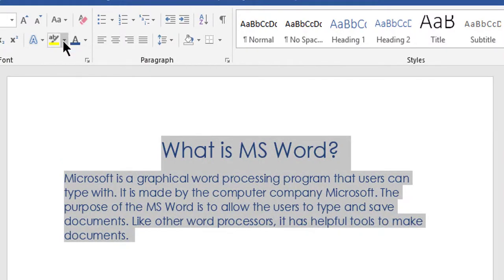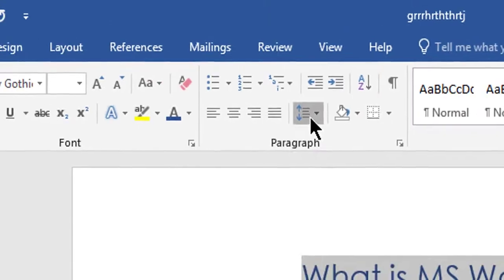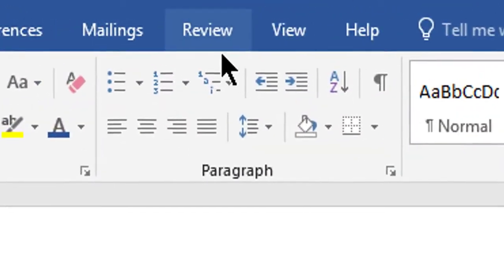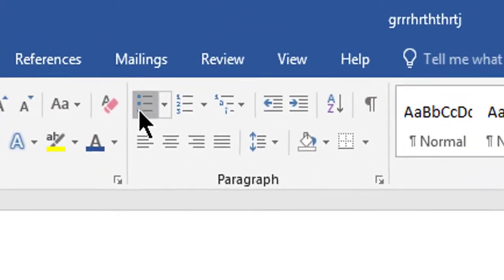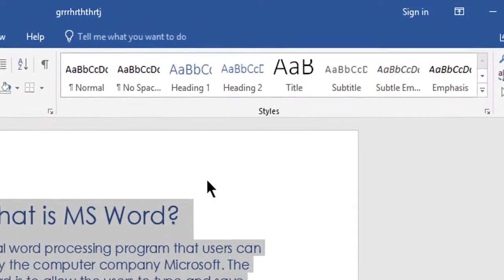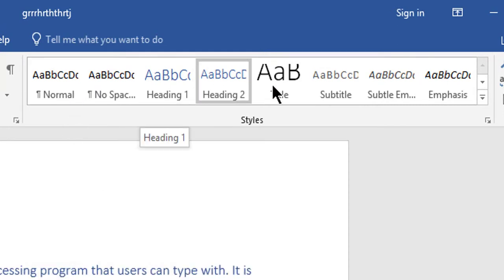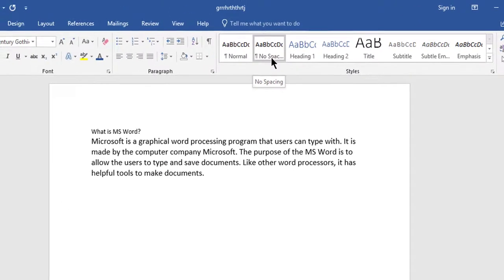And then also in paragraph, you can change aspects of your paragraph formatting such as line spacing, 1.5, 1.15, whatever. And then indentation, decrease it or increase it. And then bullet formatting, and choose whatever bullet point you want. And then the styles: this section covers different types of text for various situations, such as headings, titles, and subtitles. You will also see the popular No Spacing option here, which removes excess spaces between lines of text.